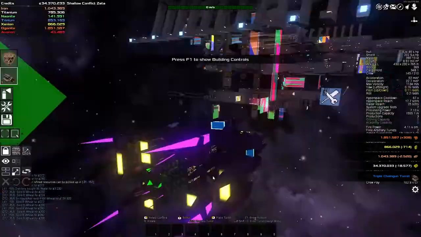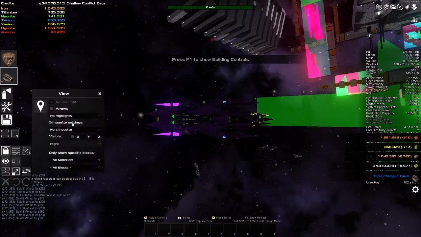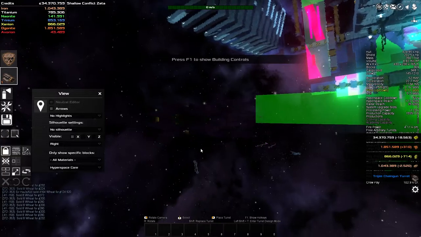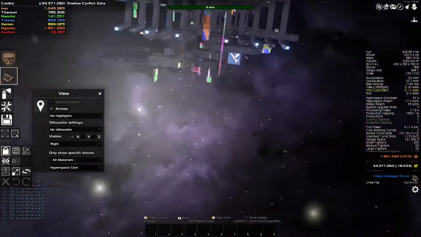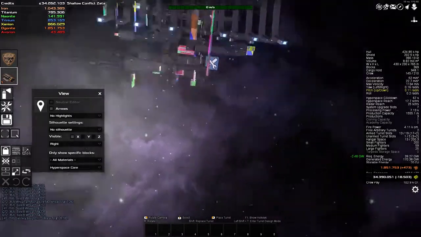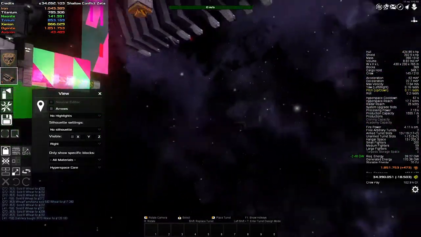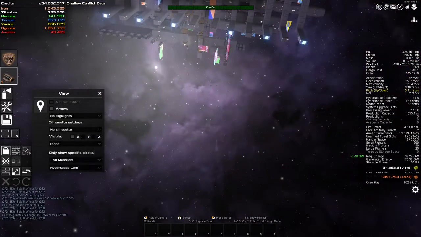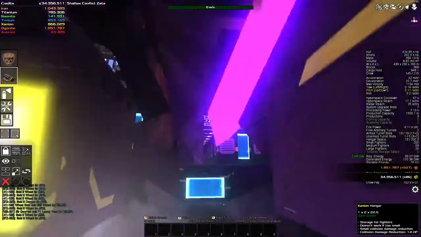going to come into the build. We're going to go down to the view, and we're going to say, hey, could you please show me all the hyperspace cores? I thought there was more than that. Really? Is that it? That's all the diplomat's got? It doesn't have any hyperspace cores. I think we found a design flaw, guys. I'll be honest, that's definitely caught me off guard.